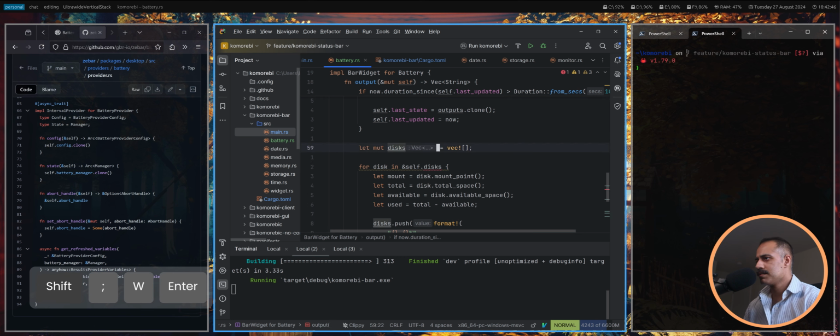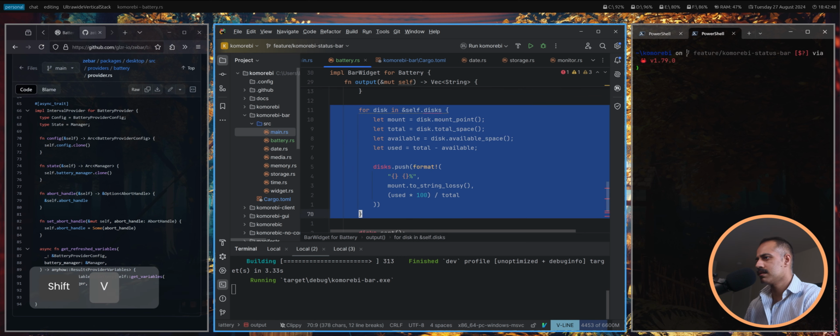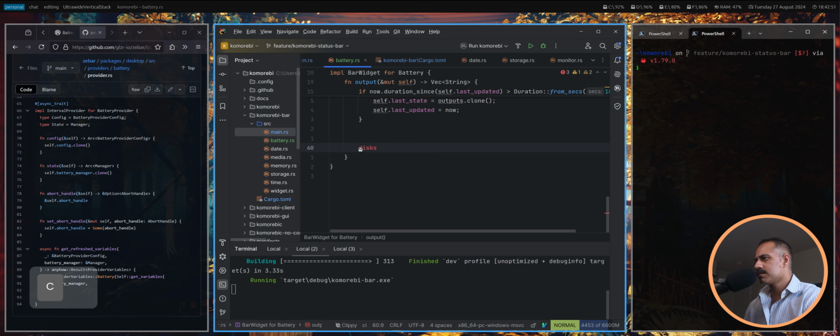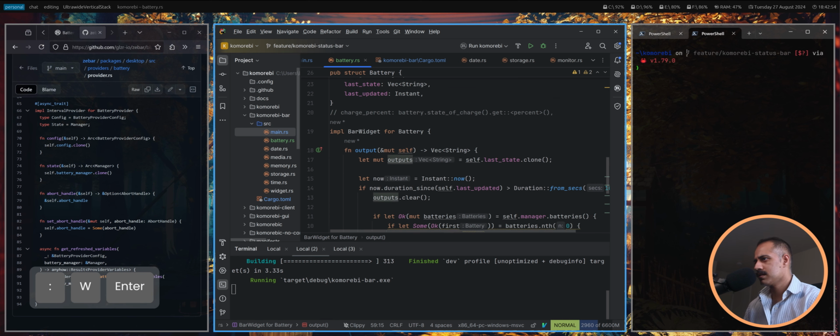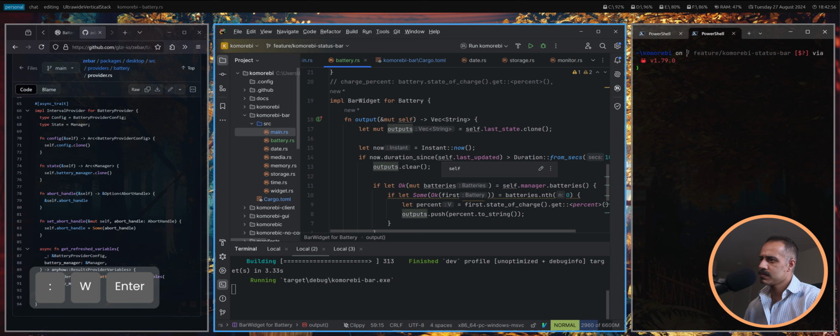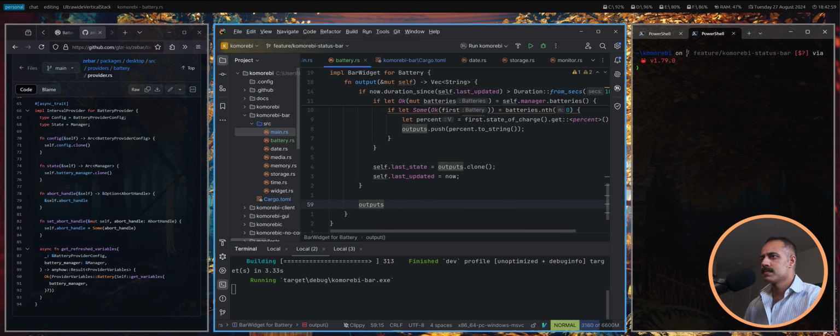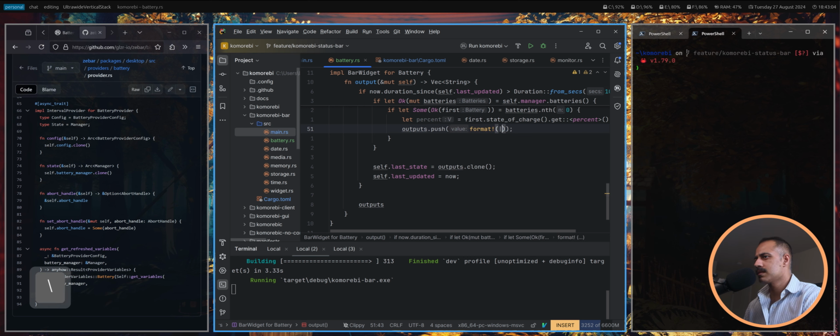And we set last updated, and then we just return outputs. I think we can probably do a format string here. Something like this. Yeah. Perfect. I won't be able to test this because I don't have a battery. But that's good.